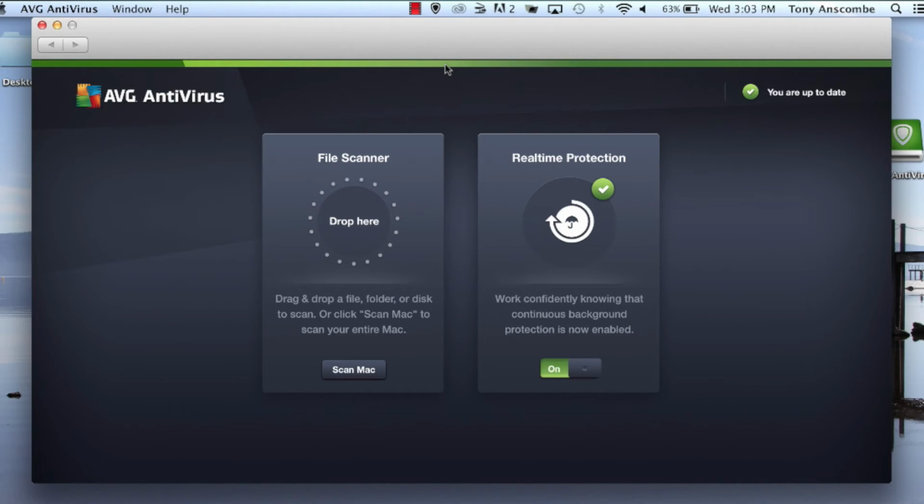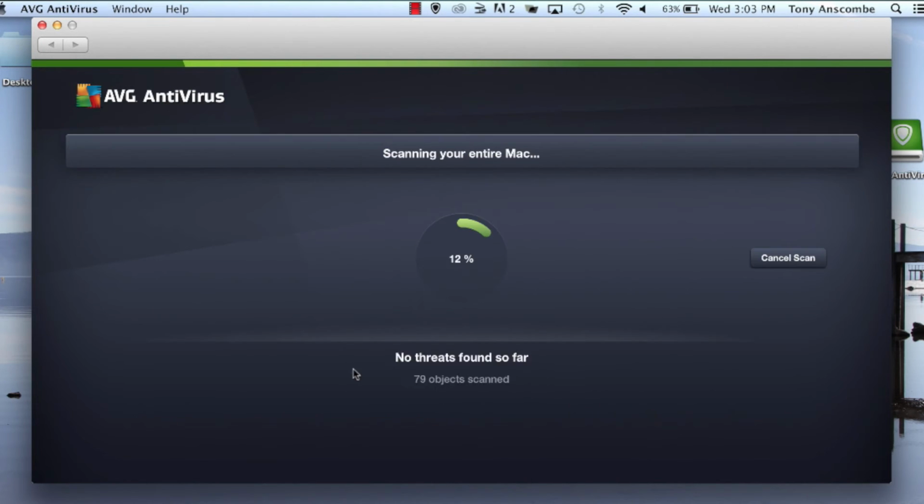So I've got two options here. I've got the file scanner and I've got the real-time protection. Firstly, when you first install this program, make sure you do a scan on this Mac. So I'm going to click on scan. It's going to sit there and scan everything that's on my machine. So as you can see, the scan is performing on my machine. We're at 16% and it's got an object scan down here.